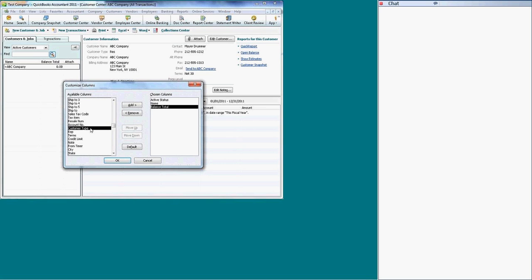Let's say in our scenario I want to add the customer type. Either double click or click Add. Now in which section, which part do you want it to show? Do you want it to show between name and balance total or after balance total? Right now, by default, it's the last, on the left side. If you want customer type to show between the name and the balance total, click on the customer type and click on Move Up.